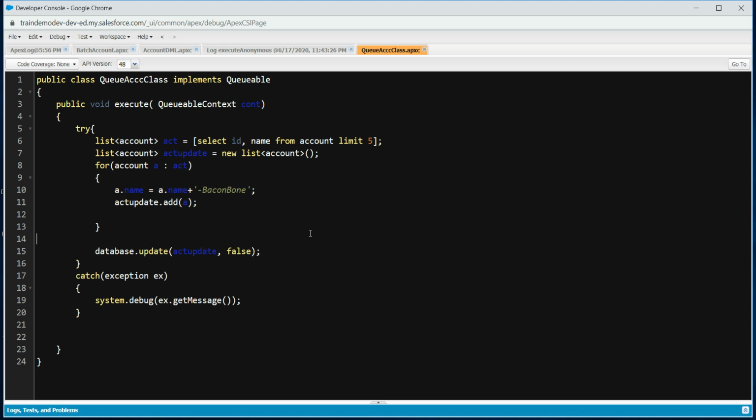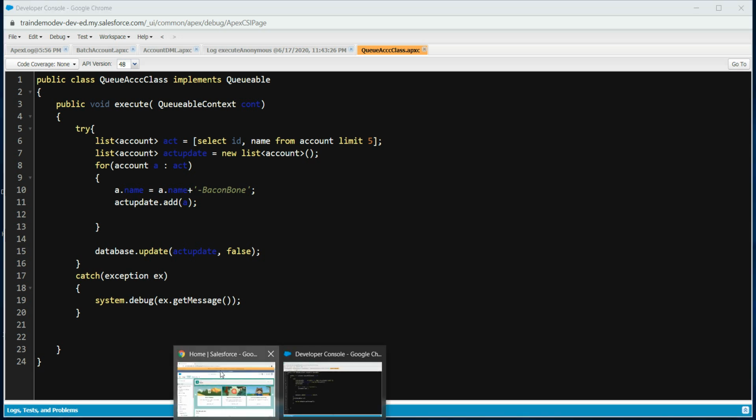Now we created this queueable class, right? Now we need to run this. Now, how do you run it? Because queueables are a bit different than batch, so I'm going to show you how to run it. What we're going to do is turn on the log for now.